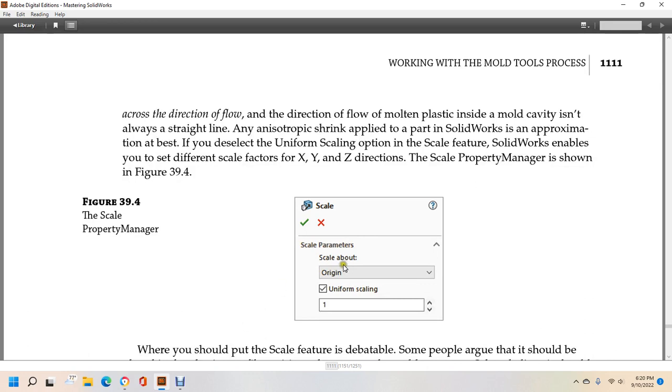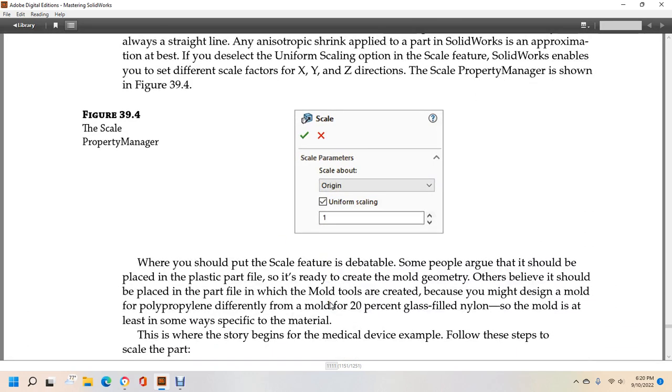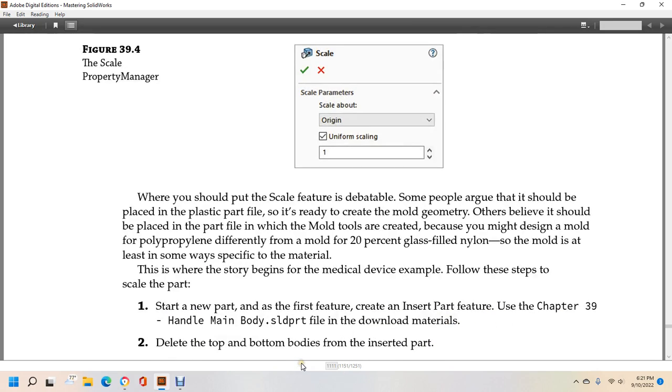Scale properties: scale parameters, scale about, origin, uniform scaling. When you should put the scale feature in is debatable. Some people argue it should be placed in the plastic part file, so it's ready to create mold geometry. Others believe it should be placed in the part file where the mold tools are created, because you might design a mold for polypropylene differently from a mold for 20% glass-filled nylon. So the mold is at least in some way specific to the material. This is why the story begins with the medical device example: follow these steps to scale the part.